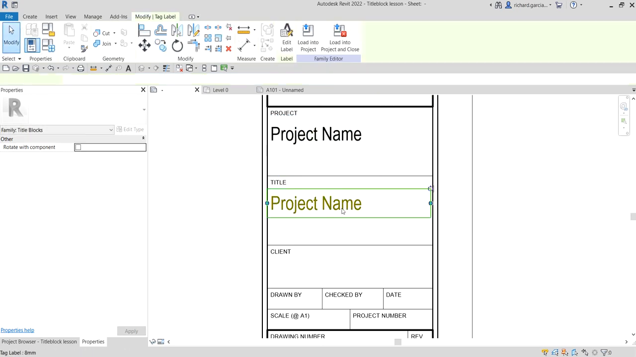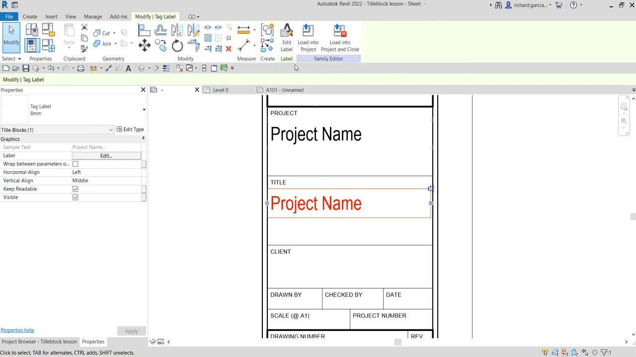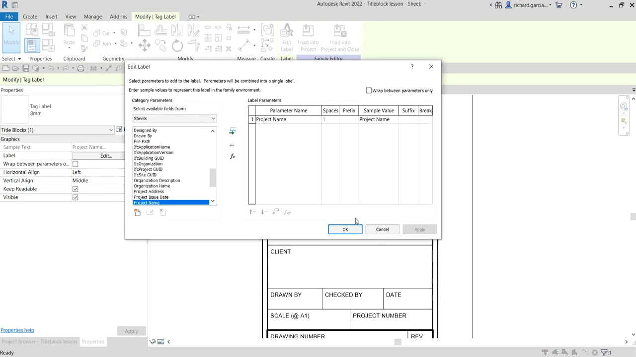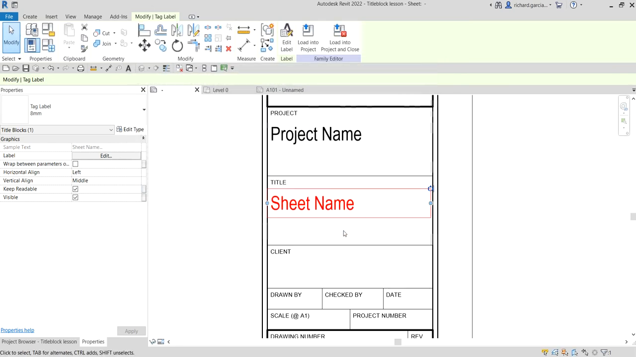And then let's select that. Let's edit the label, so let's click edit label. This is your window. We don't want to use this again, so I'm going to select that and remove that parameter. Instead, I'm going to use the sheet name here. So select that, and then select this. You can actually double click that to place it. There you go, and then select OK. And that's it.